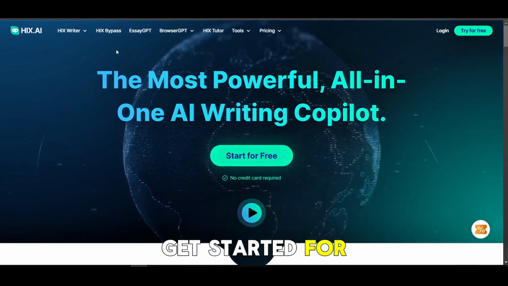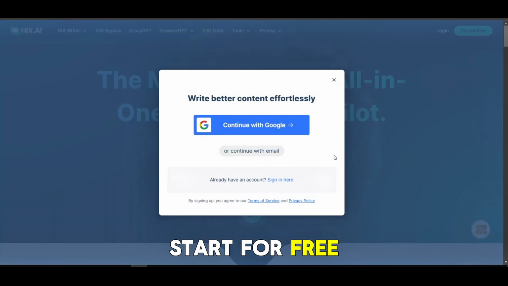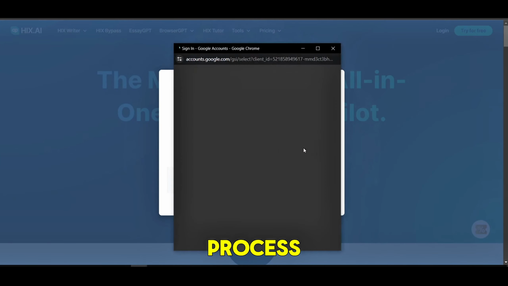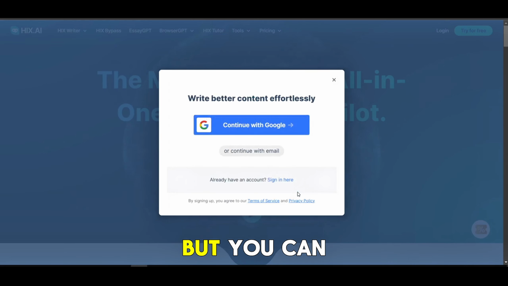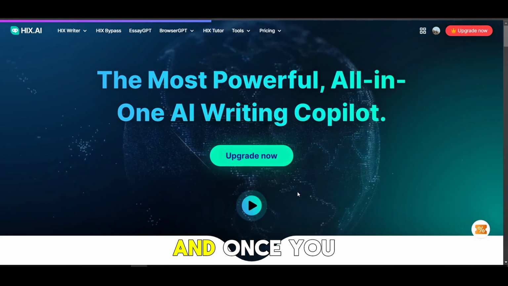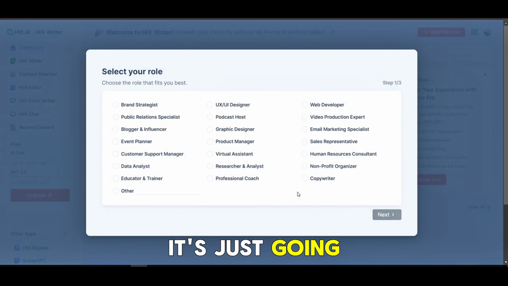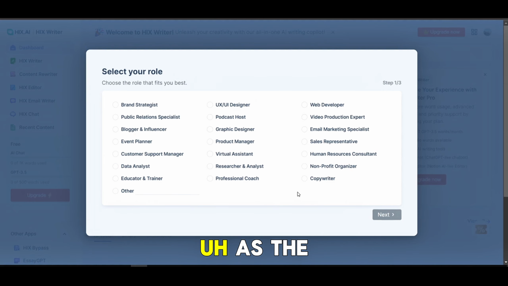You can get started for free, like I said. Go to HIX AI and then click on Start for Free. Here you'll need to do a simple signing up process. I'm just going to do it with Gmail because it's going to be a lot easier for me, but you can continue with email if you want to. Once you sign up, it's going to take us to another page where they're going to ask us a few questions, I believe three, which help them understand us better as the consumer and know what to help us with.